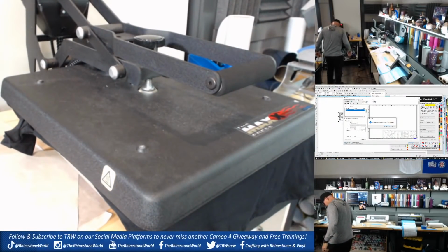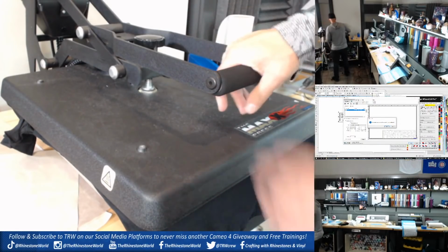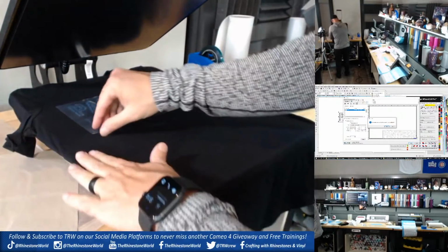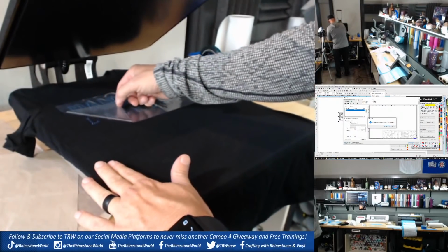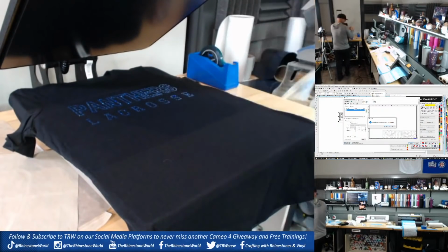Now I'm going to do this for about 10 seconds instead of our normal 15, because all I want to do is go long enough to where it activates my Hotfix glue just so the stones will stay on for right now. So I'm pulling that off. All the stones stayed on great.